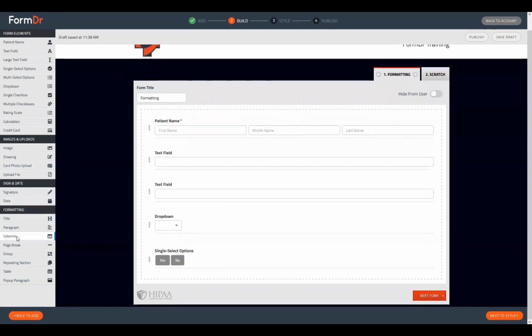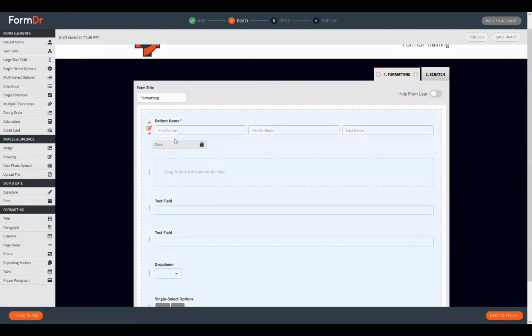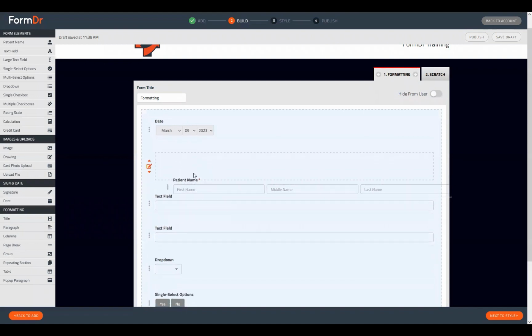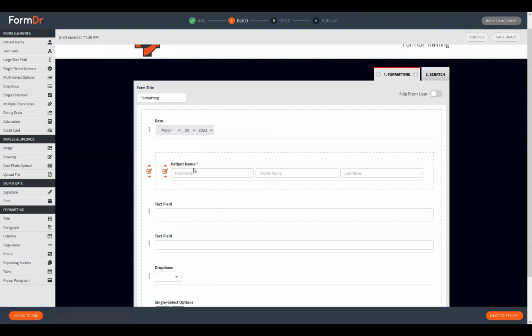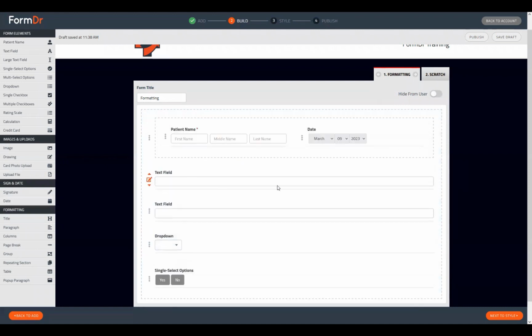Your bread and butter is going to be down here in the formatting section, the column tool, the column widget. We can go ahead and place one here, right underneath that patient name. And we'll also add a date just to simulate our form here, make it look a little bit nicer. We can drag our patient name into that column. Then we're also going to add that date into that column as well. Now, both of these elements will be displayed on that same row.